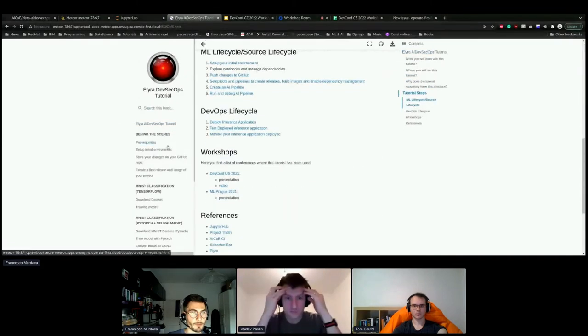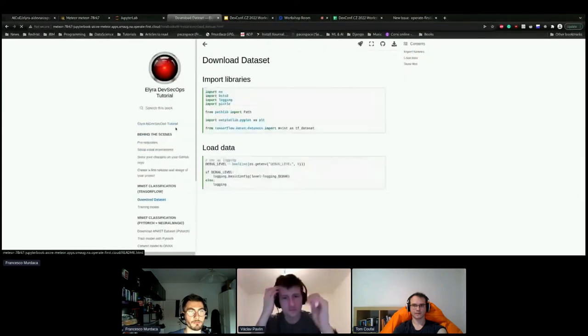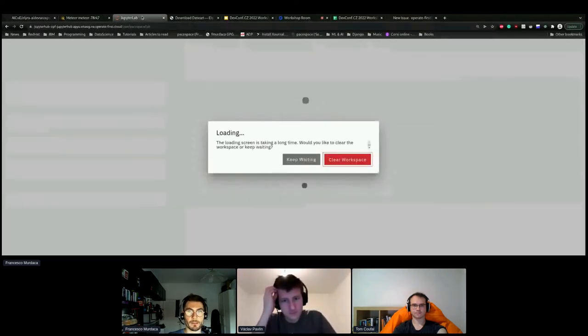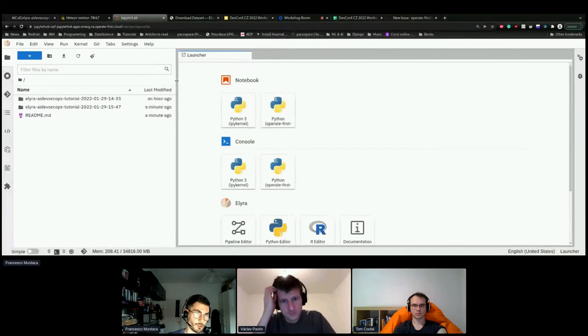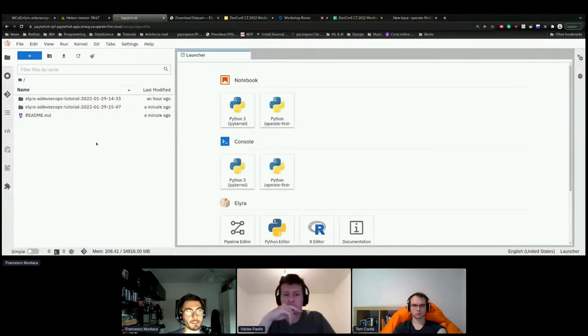So the first part will be focused on the notebooks. As you see, here we are in the JupyterLab environment. And you should see that you have a repo that was created with the timestamp also. This is to avoid that anything that is already present in your environment volume that is attached for your image to be lost. So in this way, you don't override anything.